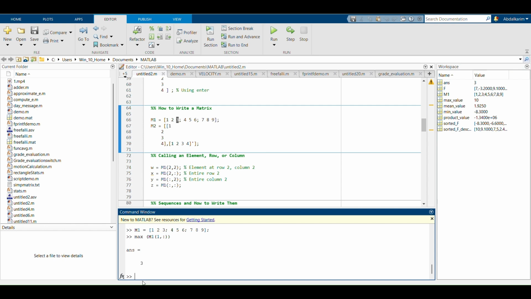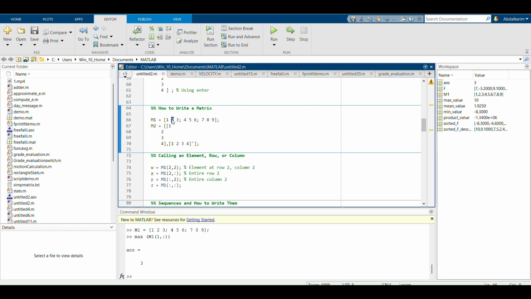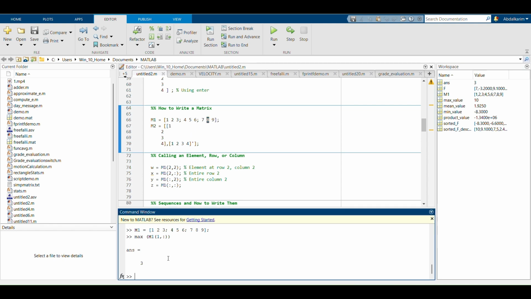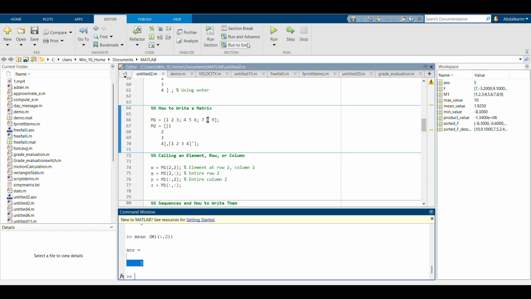Another example I'm going to show, for example, the second column. I'm going to get the mean of the second column, which is 2, 5, and 8, which is going to be 5, I think. So I'm going to type mean M1 and open new parentheses. So I'm going to choose from all the rows, so I'm going to put a colon, then the second column, and as we can see, it's 5.